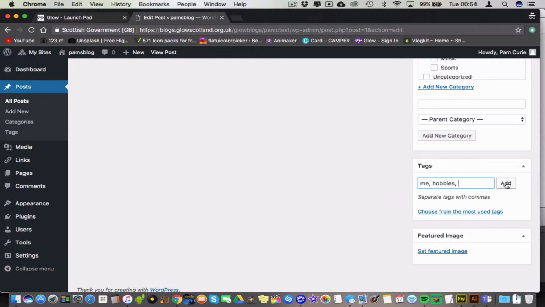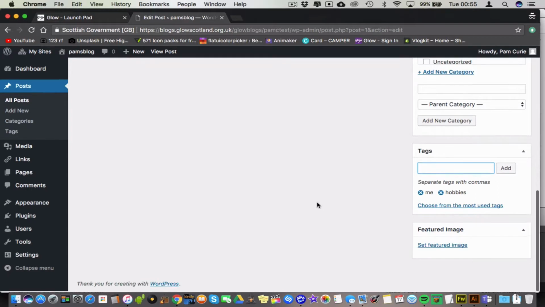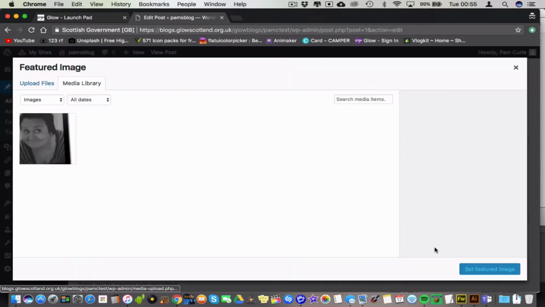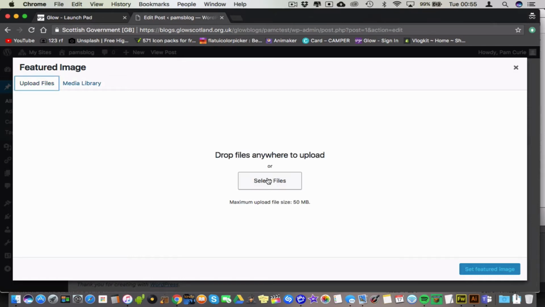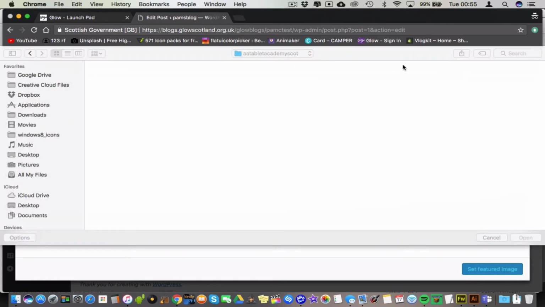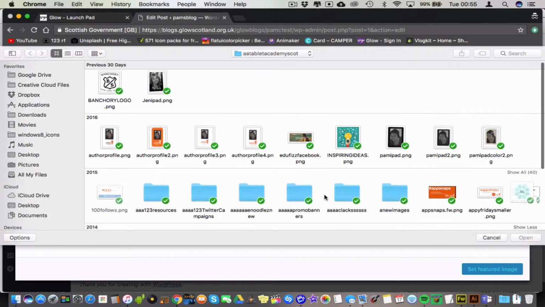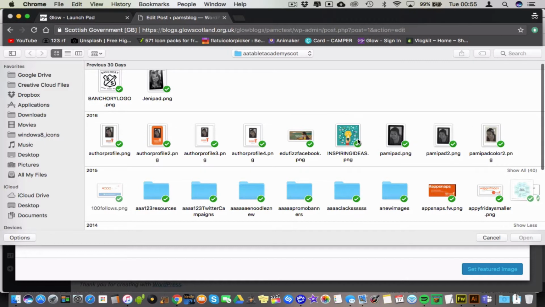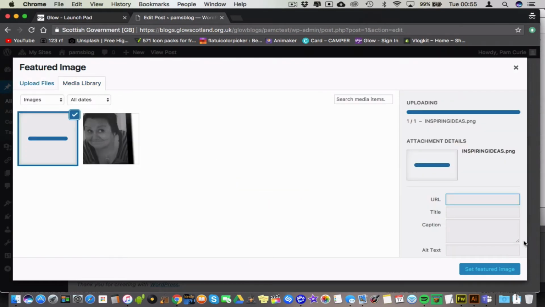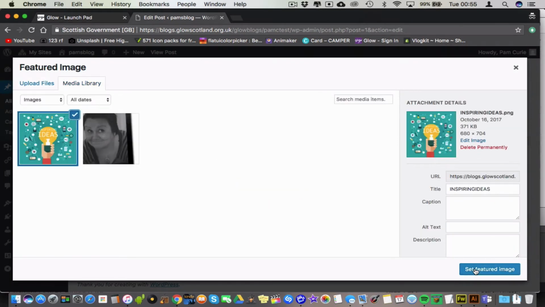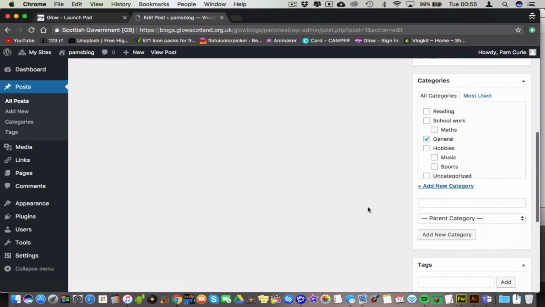So you can add those in, and a featured image always looks good. You want a really nice featured image, quite a big image as well. So I'm just going to pick a random one. I think I've got some Tablet Academy images I could put in. There's one there. That'll do for me. You'd probably want a photograph of yourself in there, but I'm just going to put this one in because it's quite a nice image.